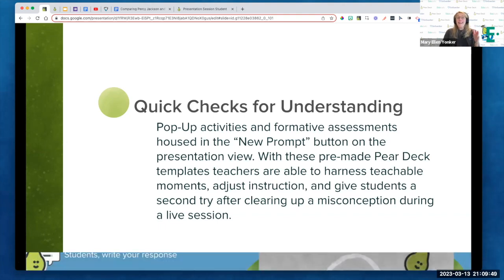Oh, I love that idea. If the lesson derails, you don't have to redo or restart the lesson, drop in a new prompt and take that turn and go with it.